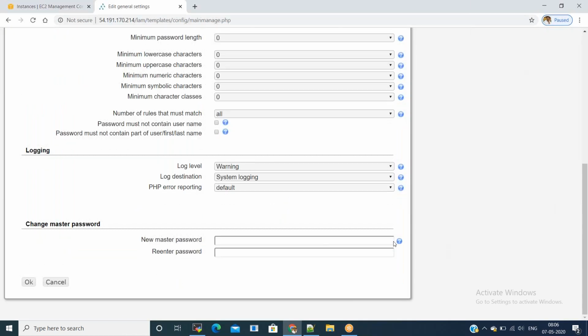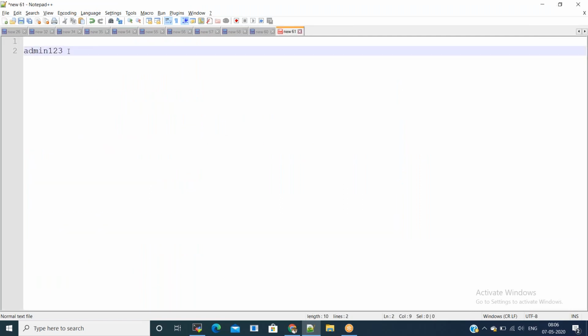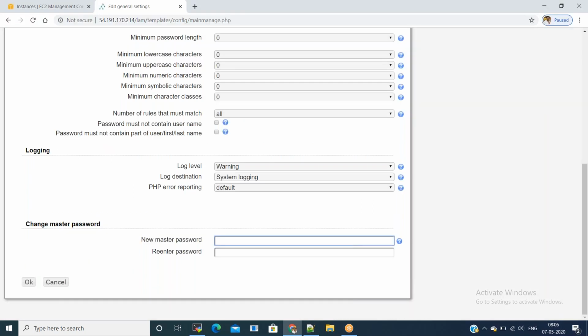You will have something for change master password. You can keep your own password. I am keeping admin123. Same thing I am keeping for LDAP, so that I can remember easily. If you want, you can change your own password. Click on OK.